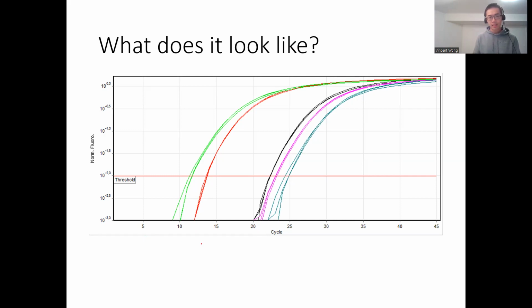On the x-axis is the number of cycles, and on the y-axis, I know these numbers look weird. That's because it's a logarithmic scale, but it doesn't matter. Just think of them as the number of copies. The higher up it is, the more copies you have. That's all. There is a threshold that people set, let's say 200 copies or 2,000 copies, whatever the case. You are trying to figure out how long it takes for your sample to create that many copies. Each of these lines represents a sample.